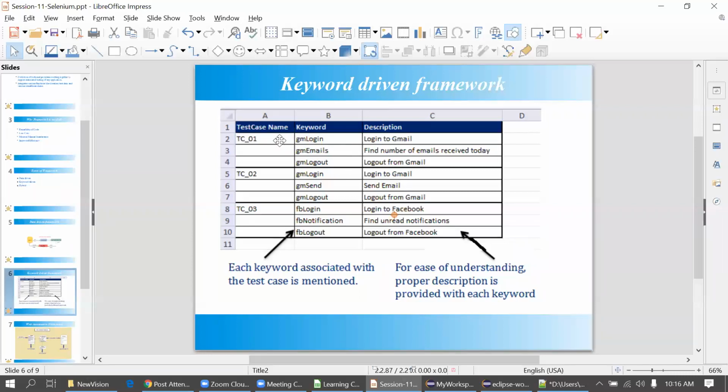For this you can take this example. I have taken a screenshot of the Excel sheet. This is the test case name, test case 01, then the keyword and the description. Suppose GM login to the Gmail, then GM emails, which will find the number of emails we have received today, and similarly for the logout. In this way, it will execute test case 01 and test case 02 based on this keyword.